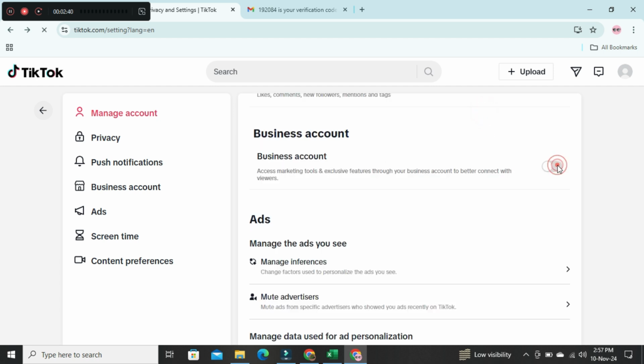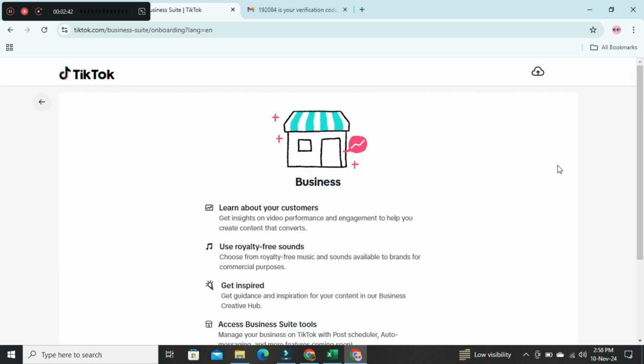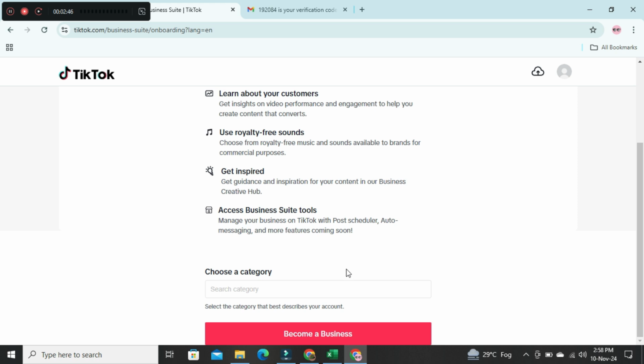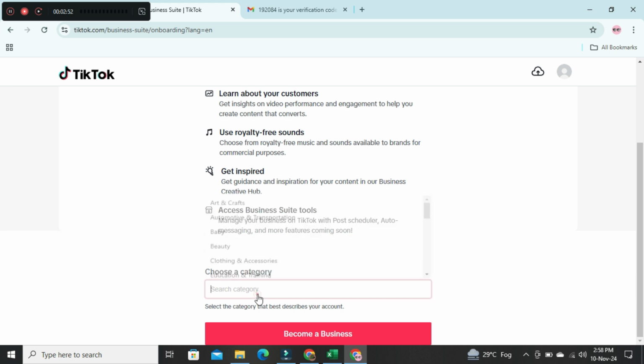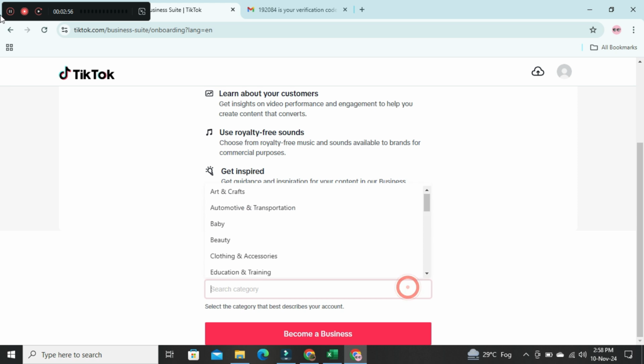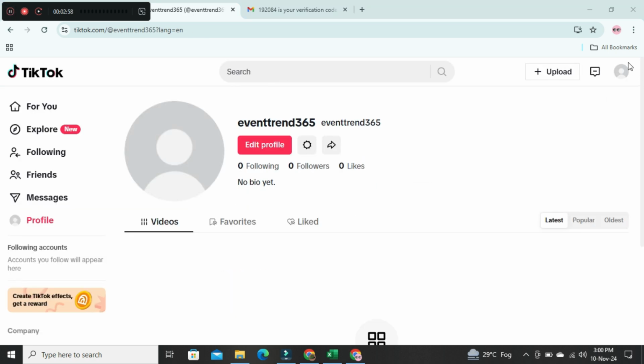If you want to turn your TikTok account from a personal account into a business account, now you can choose the option on and select which category you choose for your business account. Just like I can choose education.